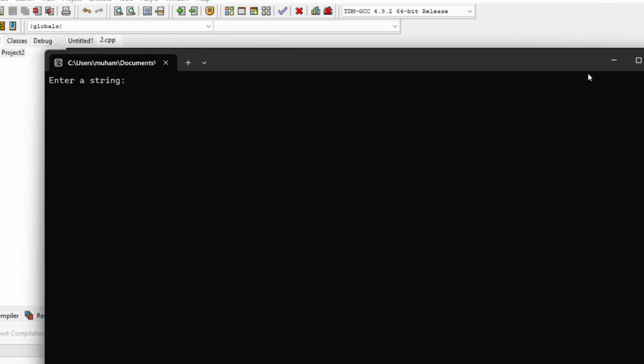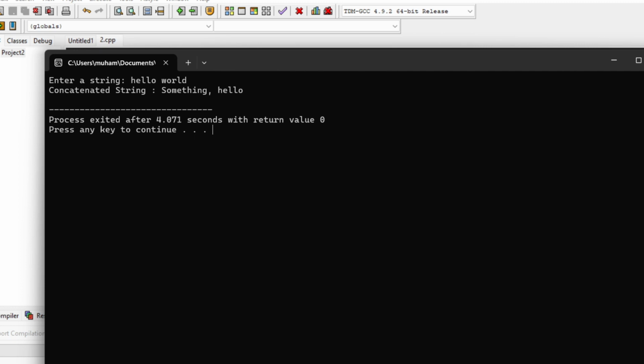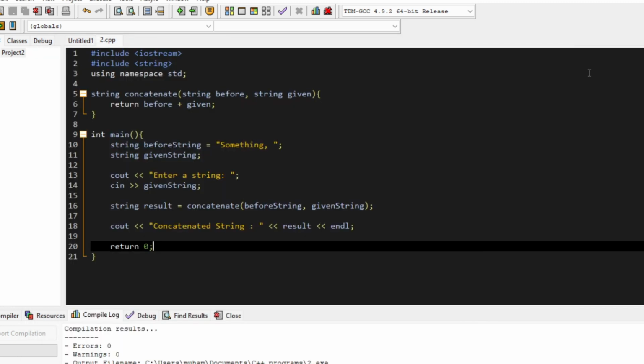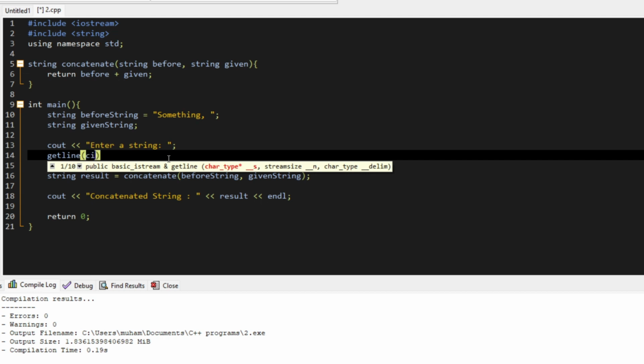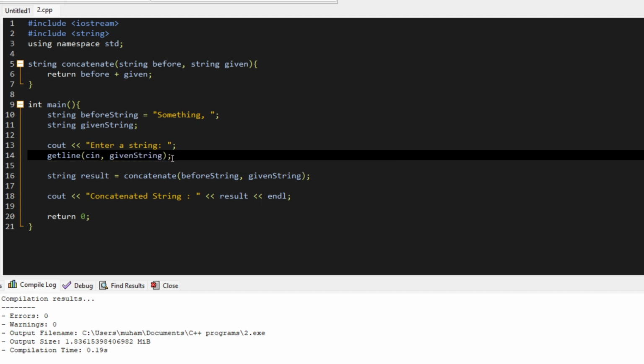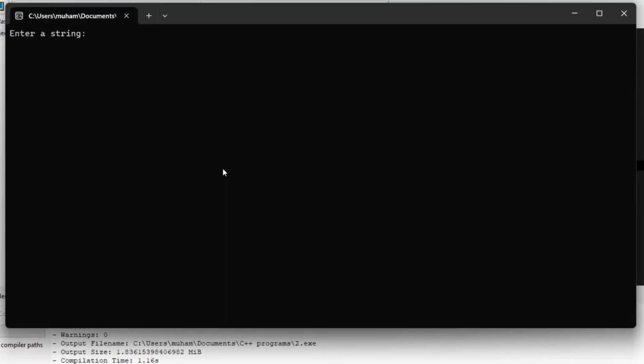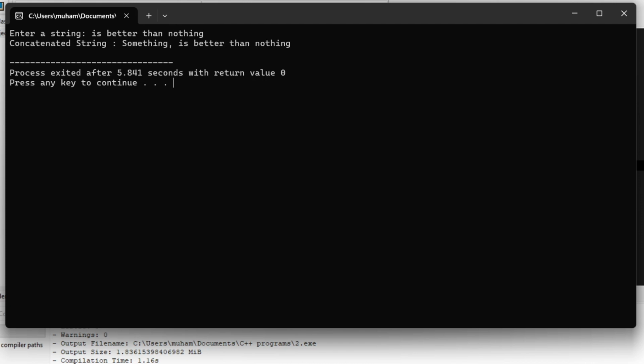Here, when the user enters anything after a space, it won't be saved in result and not shown afterwards. So to store a sentence from user, we use the magic word getLine. GetLine is a standard library function that is used to read a string or a line from an input stream. So we pass cin and the variable to store the input with spaces. Let's test it. Well, something is better than nothing.